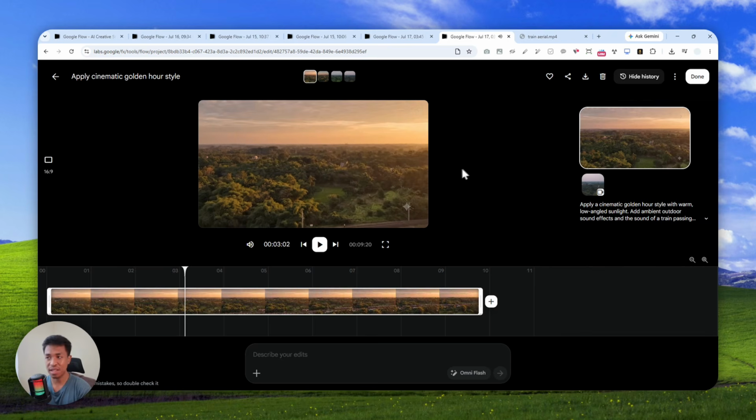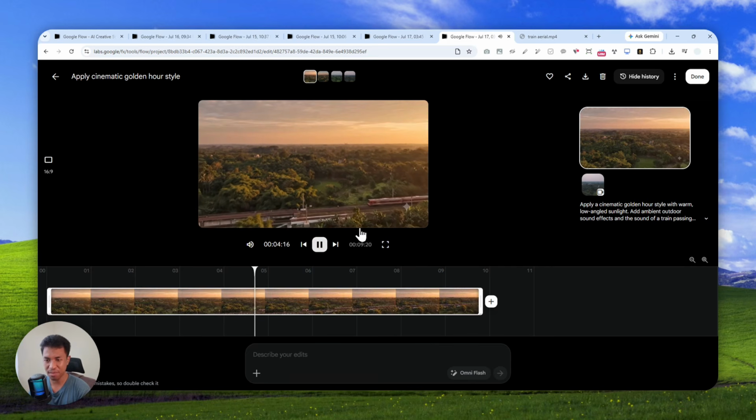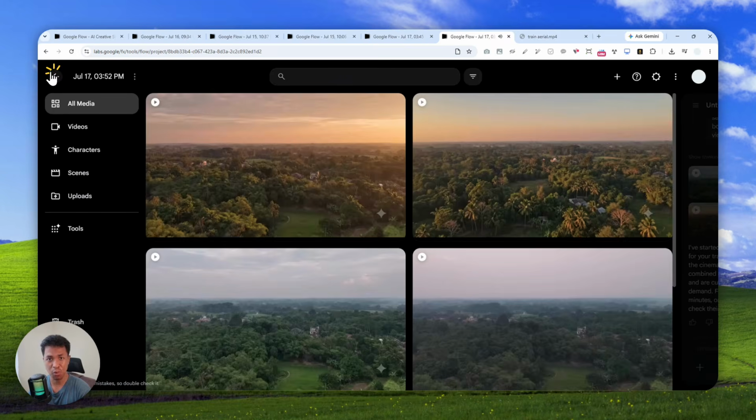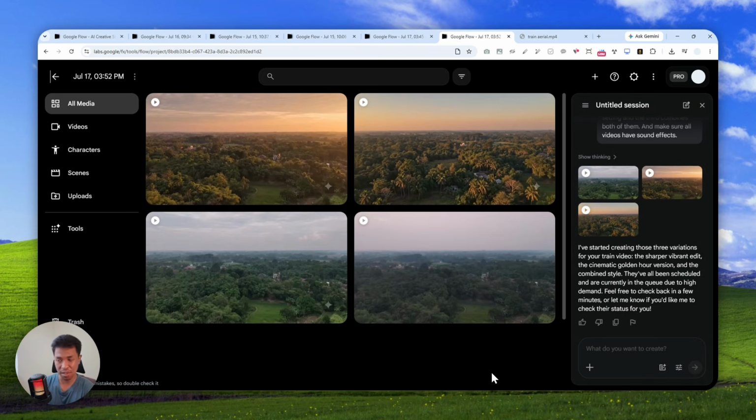So if you like the video, you can click the download button, and then maybe you can use it in your project. Perhaps one thing that you have to be aware of is this watermark. Every video created by Google Flow will have that watermark, unless you subscribe to the Ultra plan, then you have the option to remove the watermark. But if you're not, you have to remove it manually.